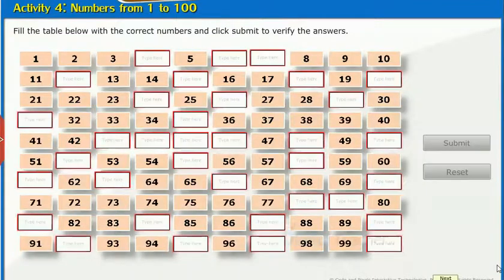Take up the following activity on numbers from 1 to 100. Fill the table below with the correct numbers and click Submit to verify the answers.